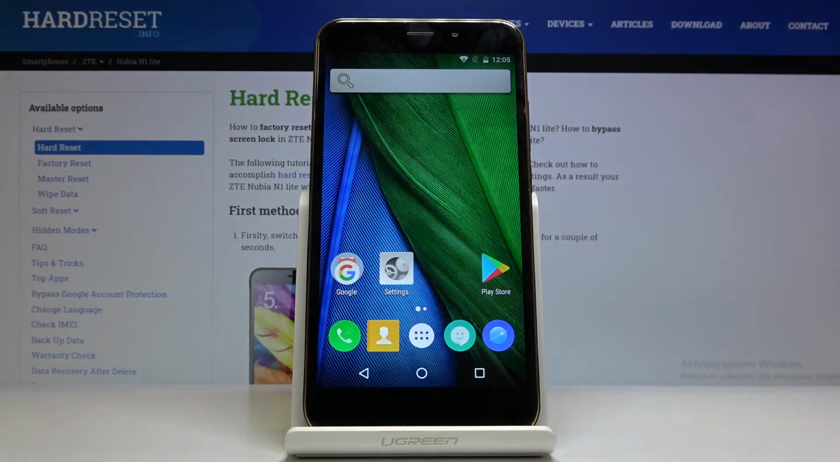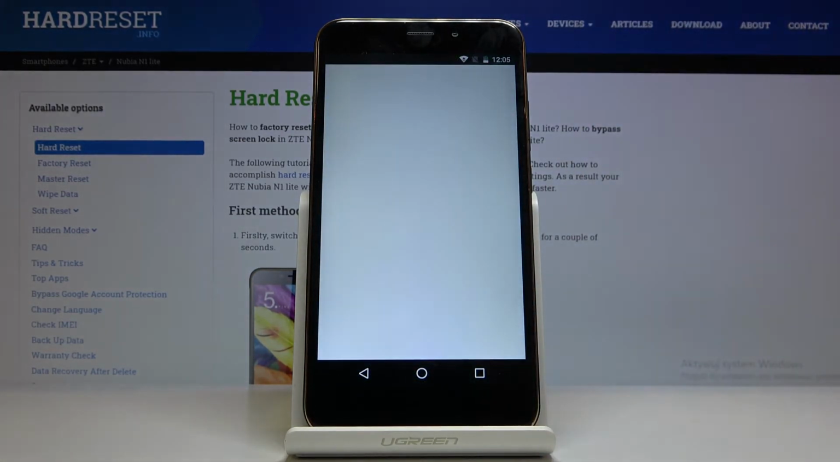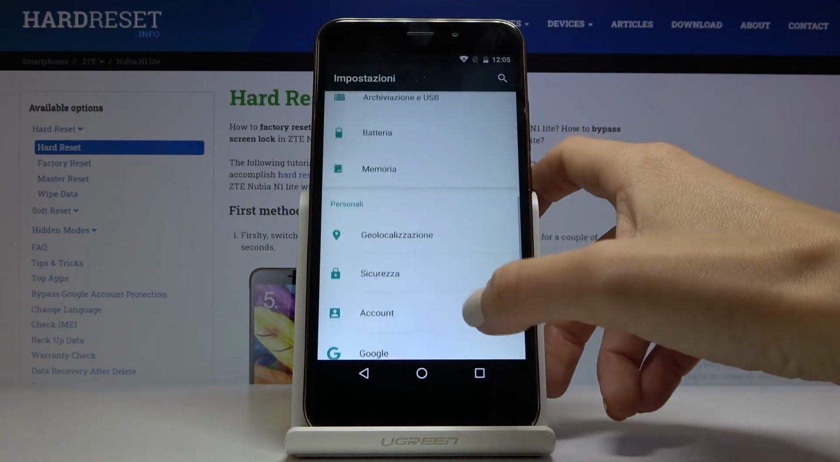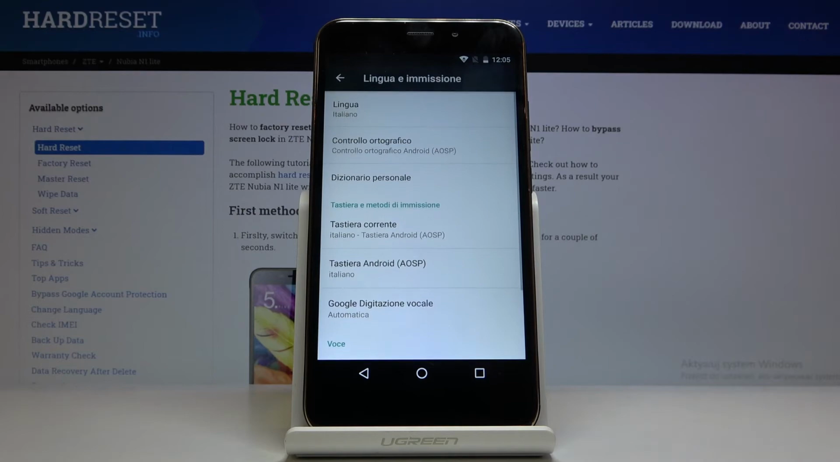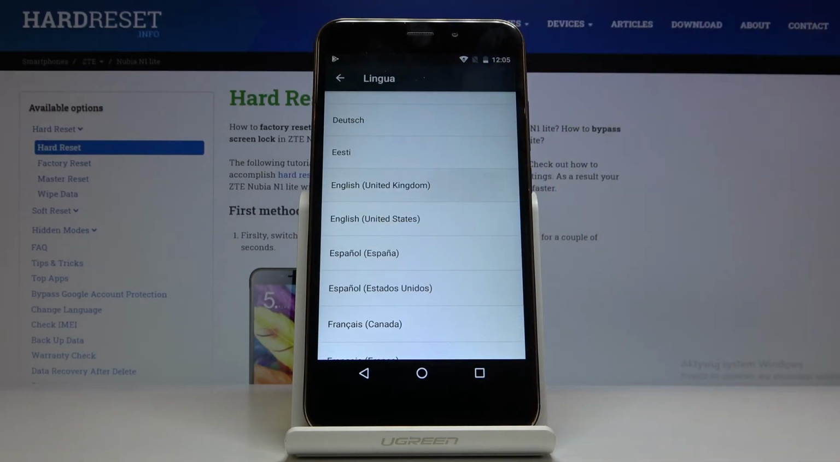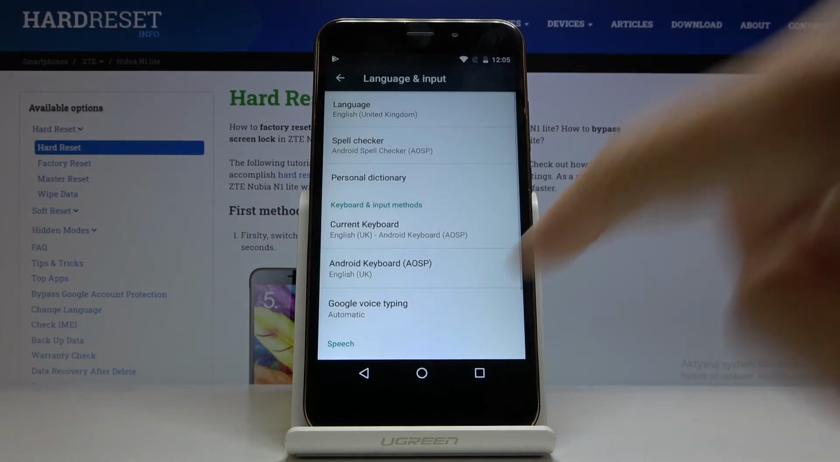Okay, and now if you would like to change it again, just open the settings. As you can see, we've got it all in Italian. Now pick languages and input, go to the languages, and choose English or any other language that you would like to apply. So this is it, that would be all.